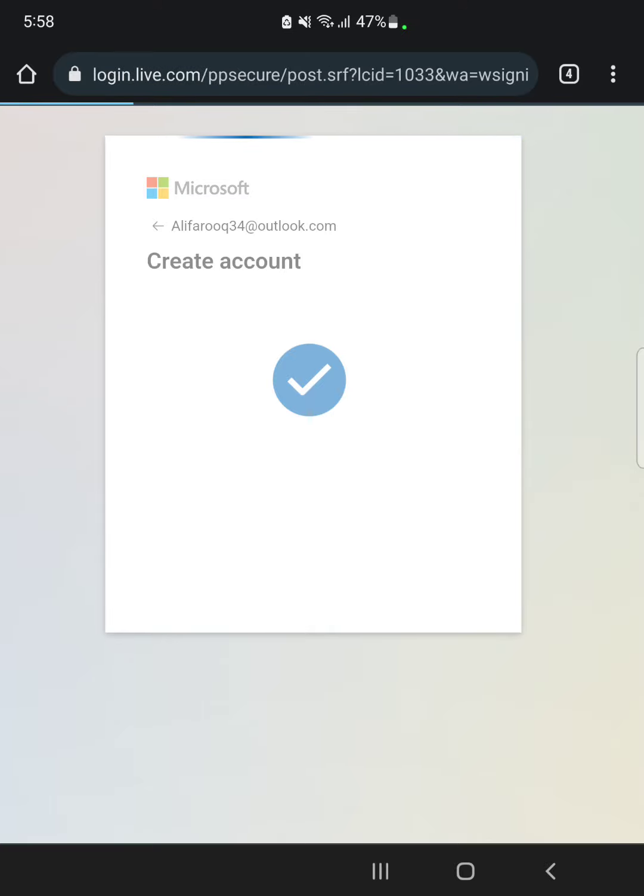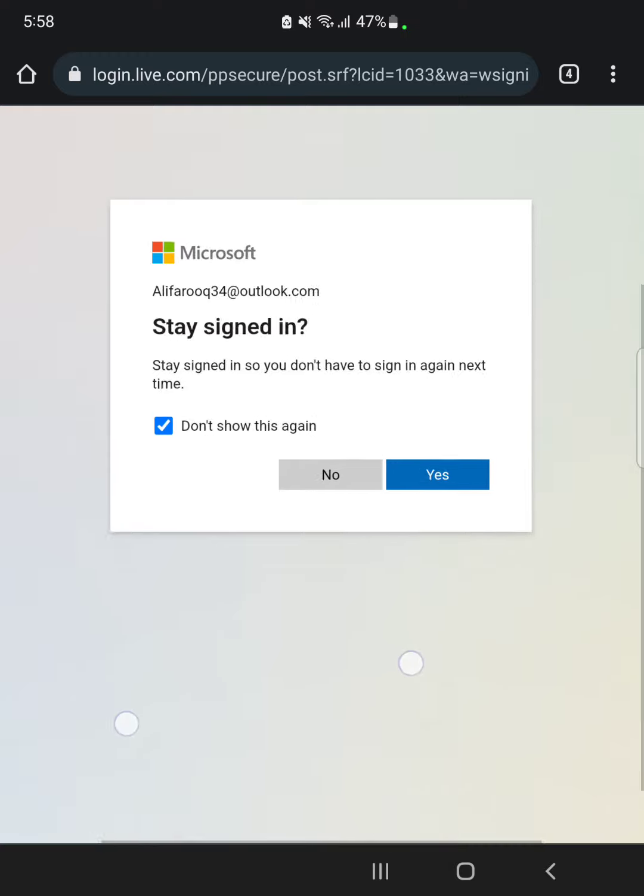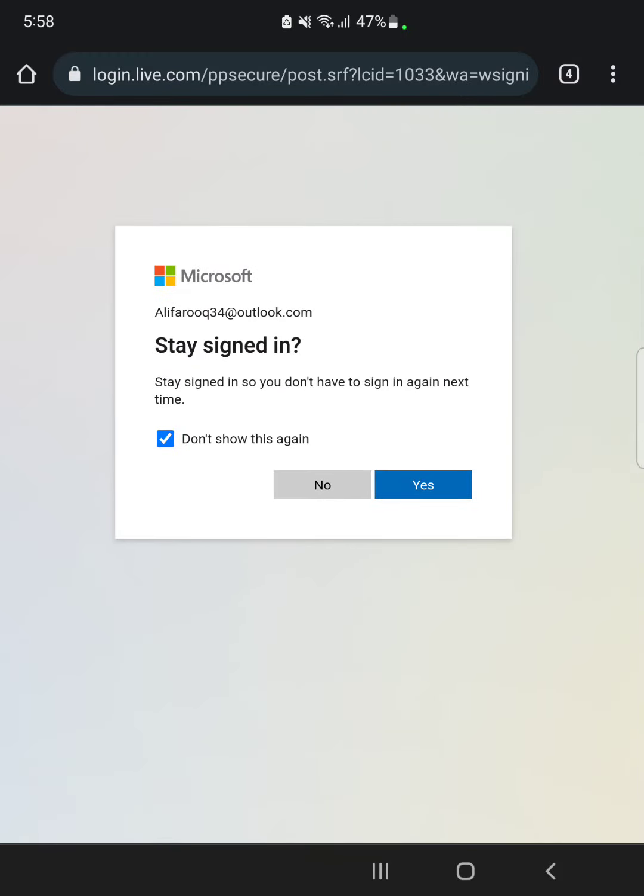No, I don't want to stay signed in. I will click no. If you want to stay signed in when you open the Chrome browser, you can click on yes, but I will click on no, as I don't want to sign in later.